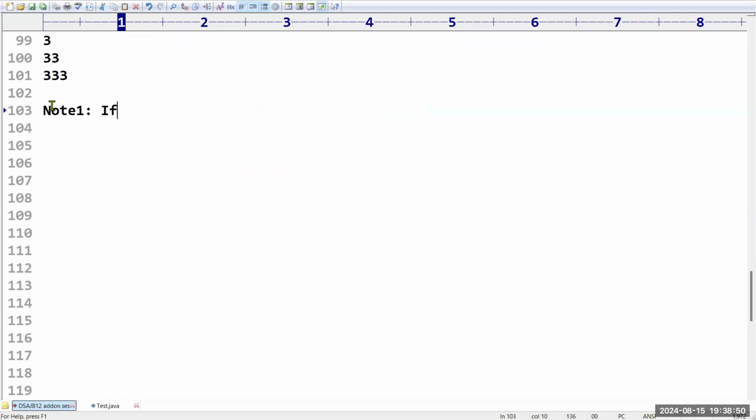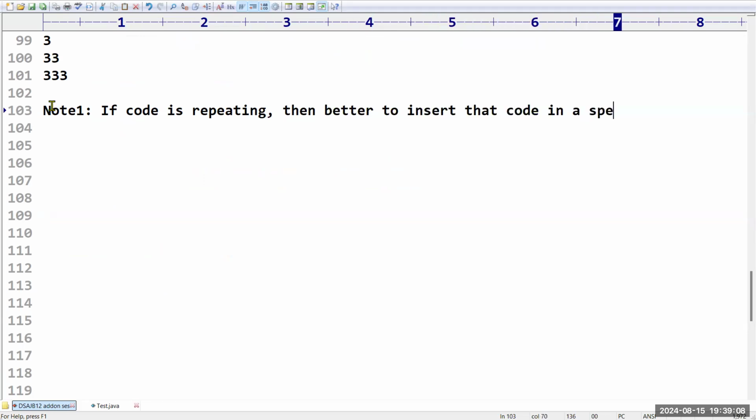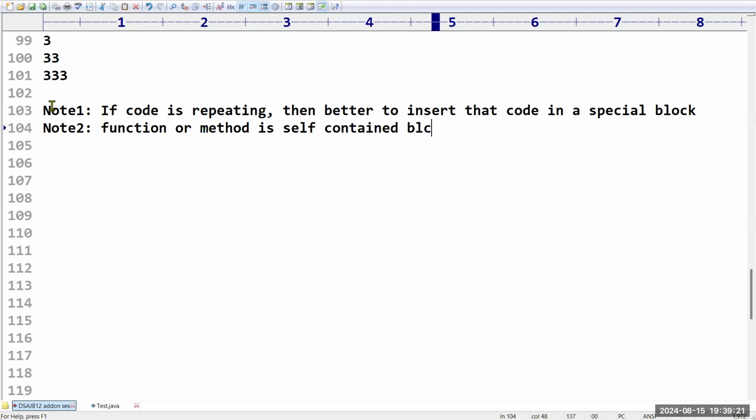From this, I just want to write some statements, like note number 1. In Java, not only in Java, in any programming language, if code is repeating, then it is better to insert that code in a special block, so called as what? A function. So I can say a function or method is a self-contained block of statements.